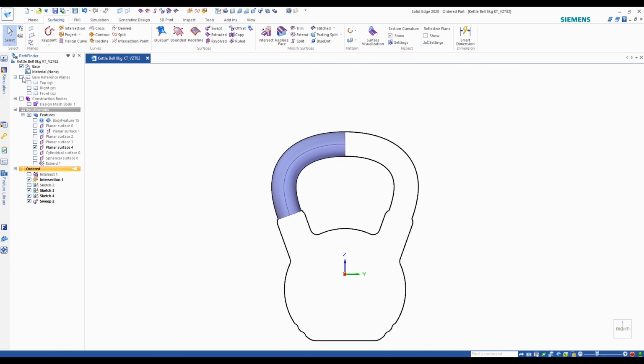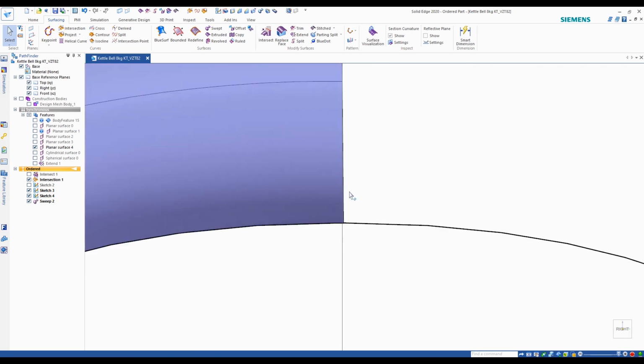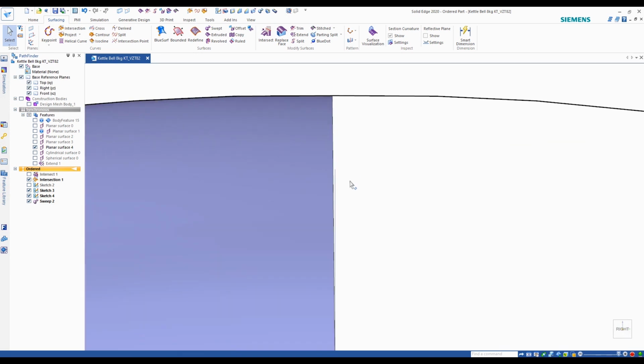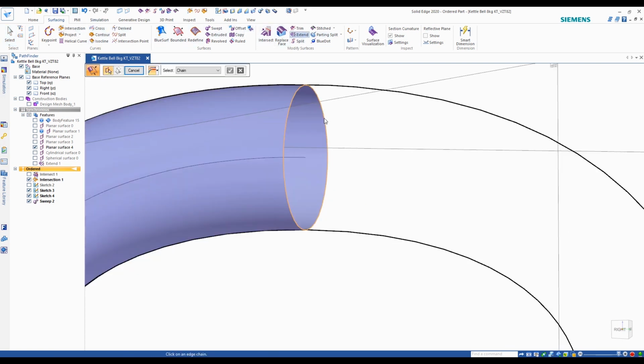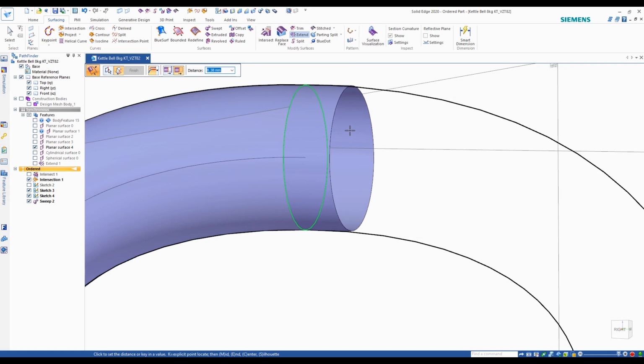So this is what we're looking for, and often you'll see the surface might not intersect the front plane exactly how we want. Again, not a problem. We'll just go to our extend command here. We'll just extend the surface out maybe 2 millimeters. Hit finish.